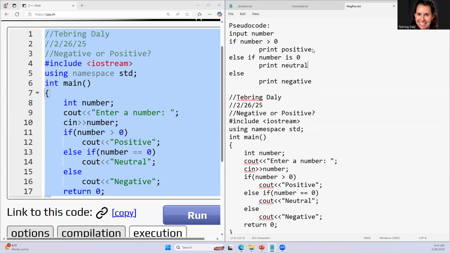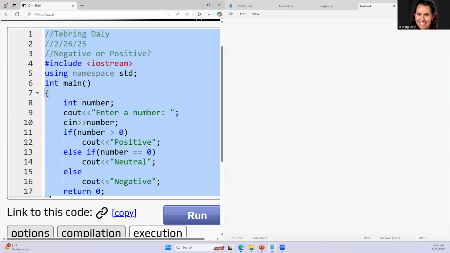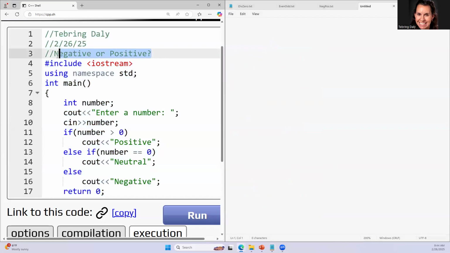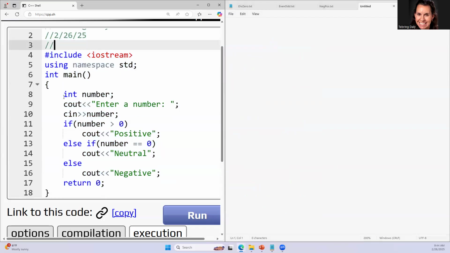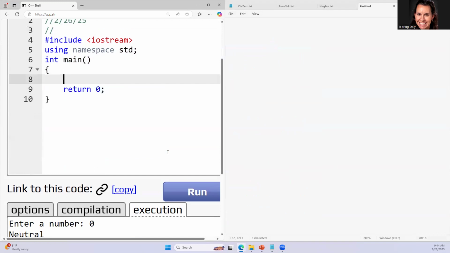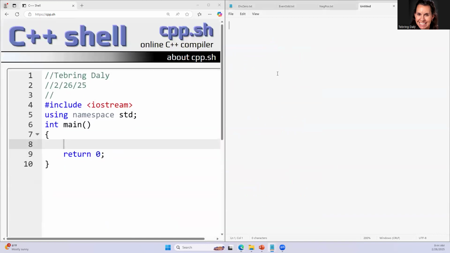All right, we get a little more complicated. Is everybody okay so far? All right, we're working our way up there. So let's go ahead and open another tab. Let's clear this out so we can do another program. Okay, and then we are going to write pseudocode.